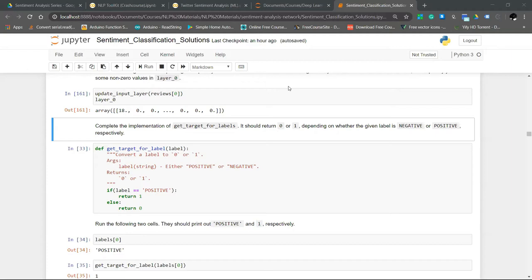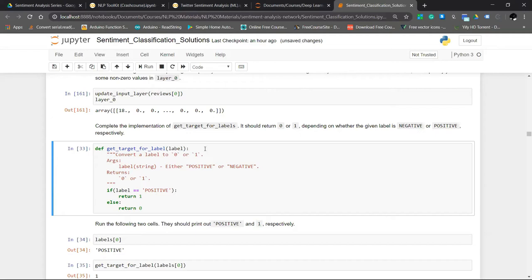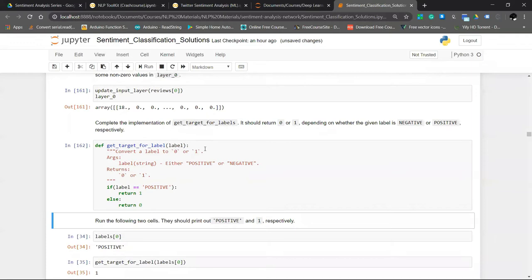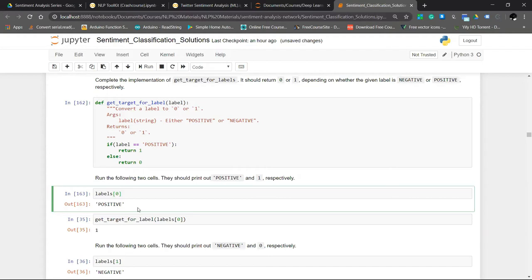So the next thing now is that we have this function. It's just a simple function that is going to convert our label from positive or negative to 1 or 0, which is our Y, what we want to predict. So it's not really modeling much. If it is the label of the first index, it's positive, so you have 1. There's nothing really much about this part here.